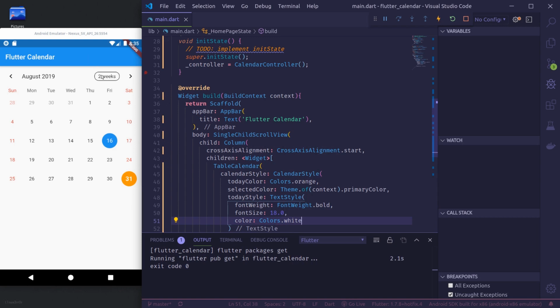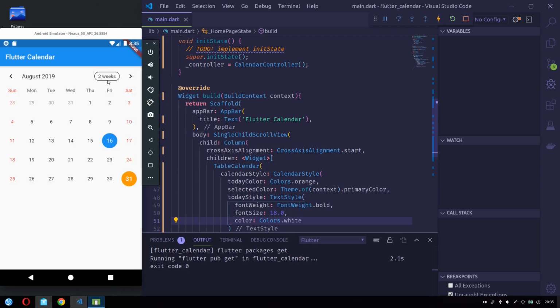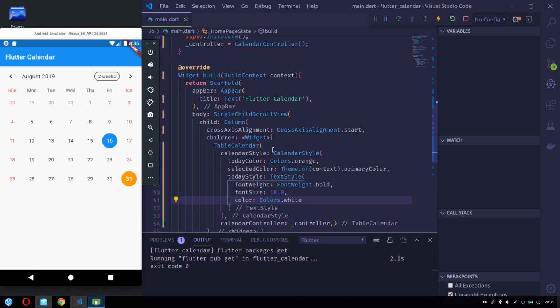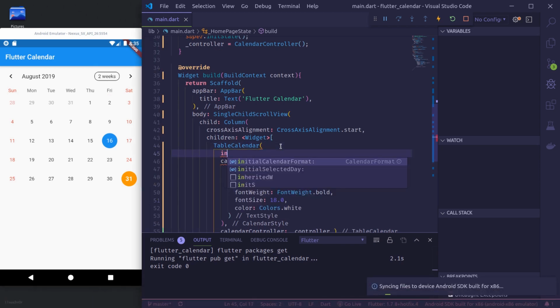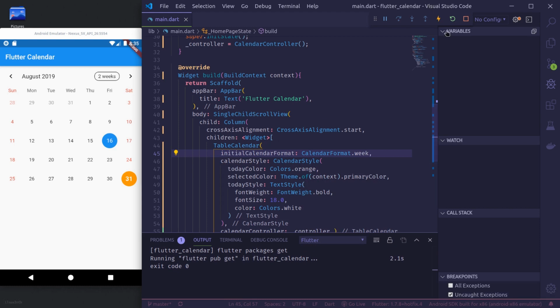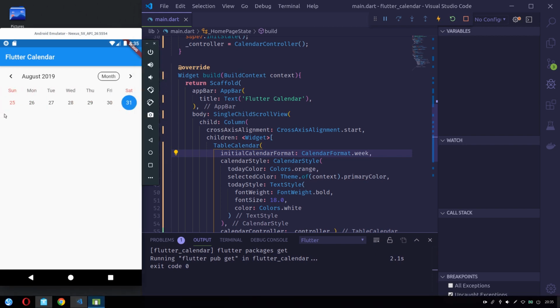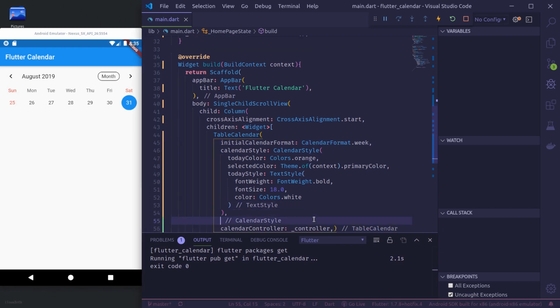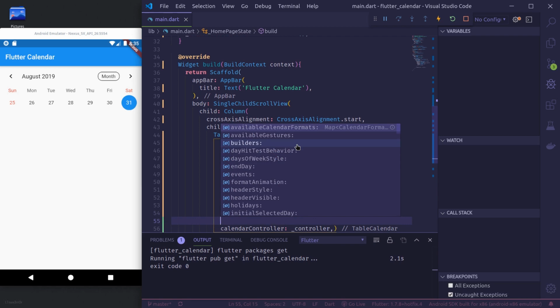We can also provide which calendar formats are available or which one is the initial calendar format. So if we want to show only a week calendar, we can do that by initialCalendarFormat: CalendarFormat.week. By doing this, if I hot restart, then initially instead of month we can see the week calendar of the current week. We can go even further and customize many things. So there are lots of available options.